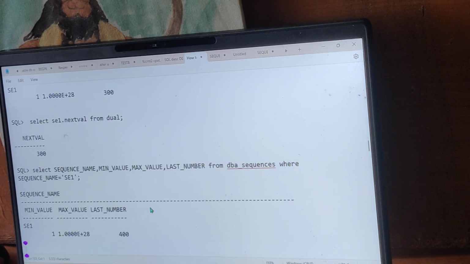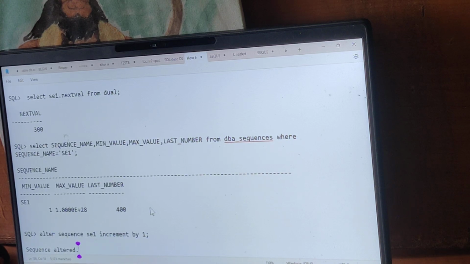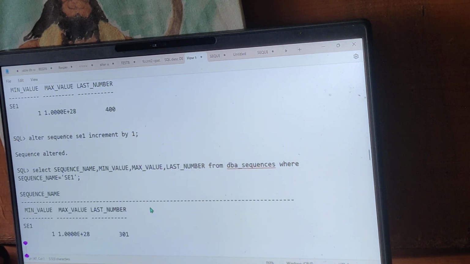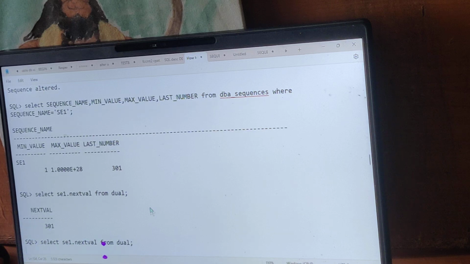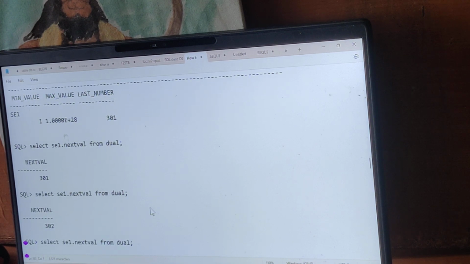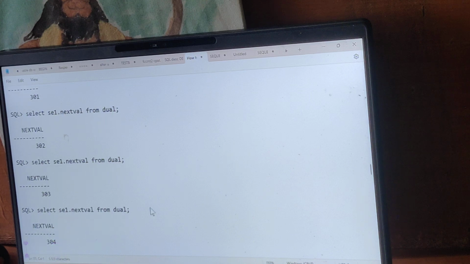So what I am doing is firing once again the number that is incremented by 100, 400. Then I am incrementing it by 1. So after 400, I am incrementing it by 1. But actually my value is 300, right? So after incrementing by 1, it is 301, not 400. So the sequence next val is now 301. Now each time I am using next val, it is going to be incremented by 1.